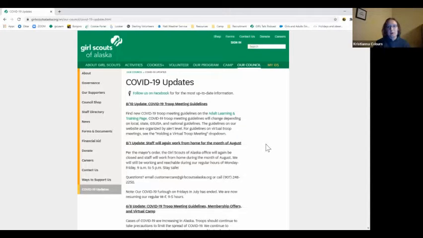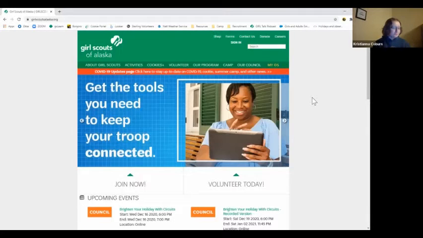We haven't had any in a while just because there haven't really been any changes to how we are able to meet safely. The whole state is pretty much in the red in that high alert level. But this would be where you go to find any updates. I'll take you back to our main page here.